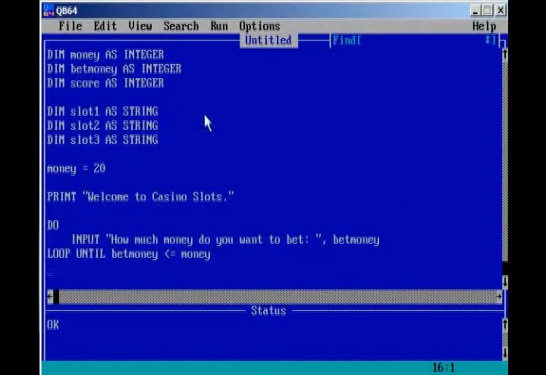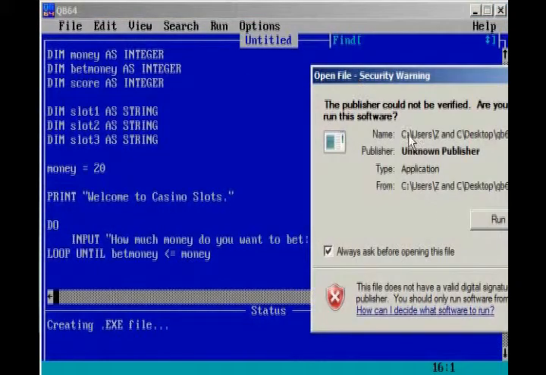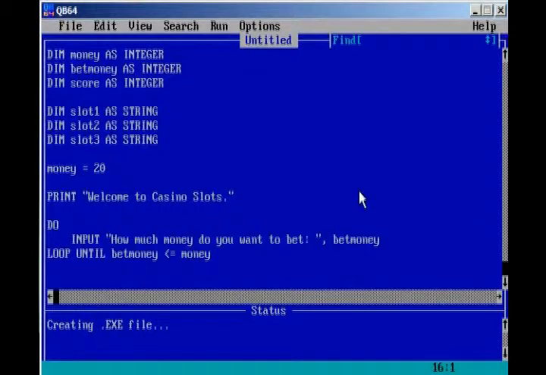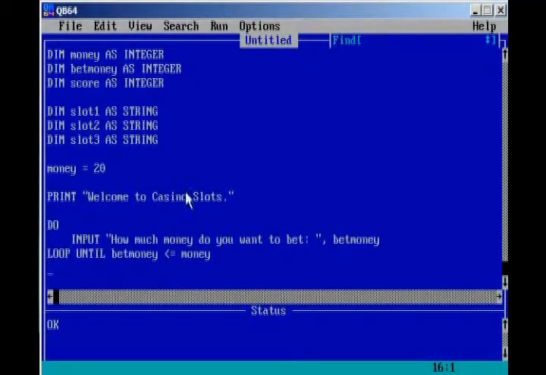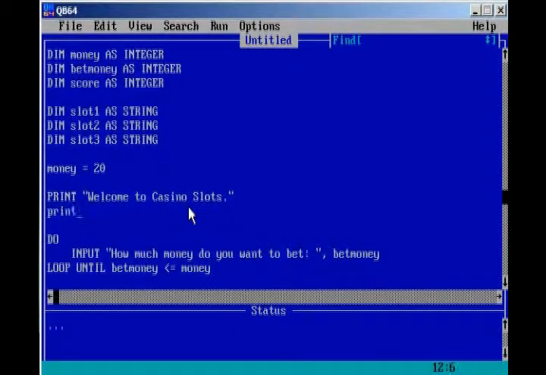And so we're just going to go ahead and test this out real quick. So keep in mind that the user started out with $20. So it's going to print welcome to casino slots. How much money do you want to bet? $199. It doesn't work. $5. It works.